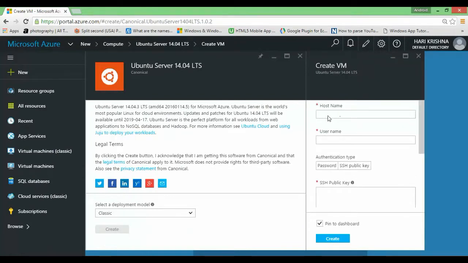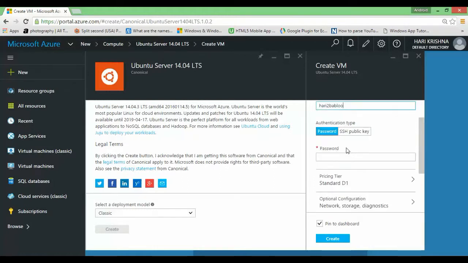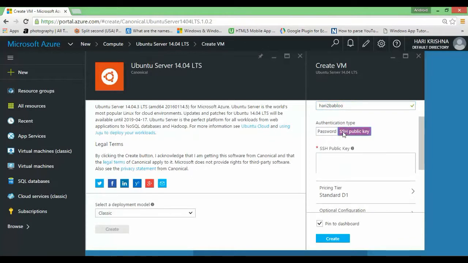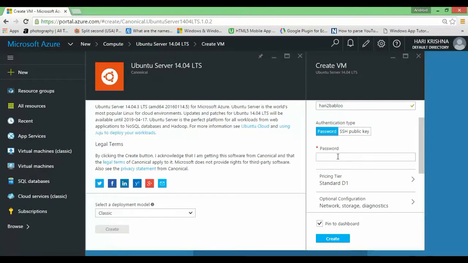So now provide your host name. We'll name it as Ubuntu. Yes, it's available. Provide your username for it. Okay, there are two types of authentication, that is using your password and using your SSH public key. So I'm going to opt for password.